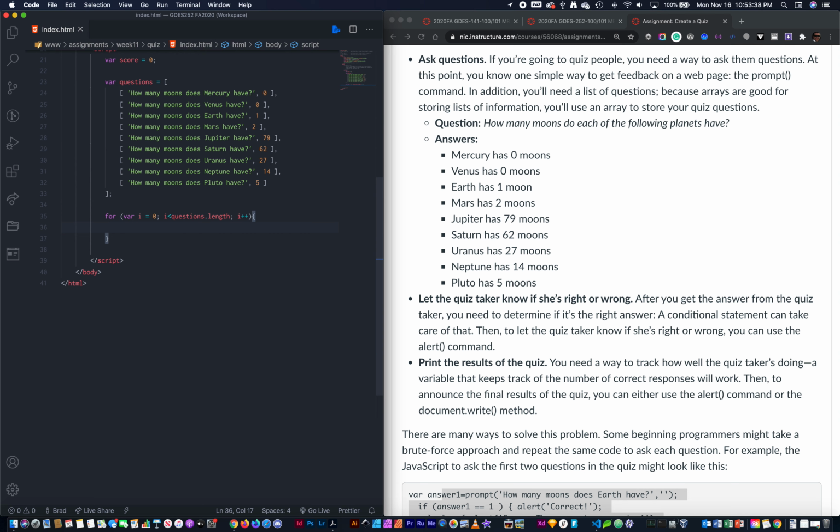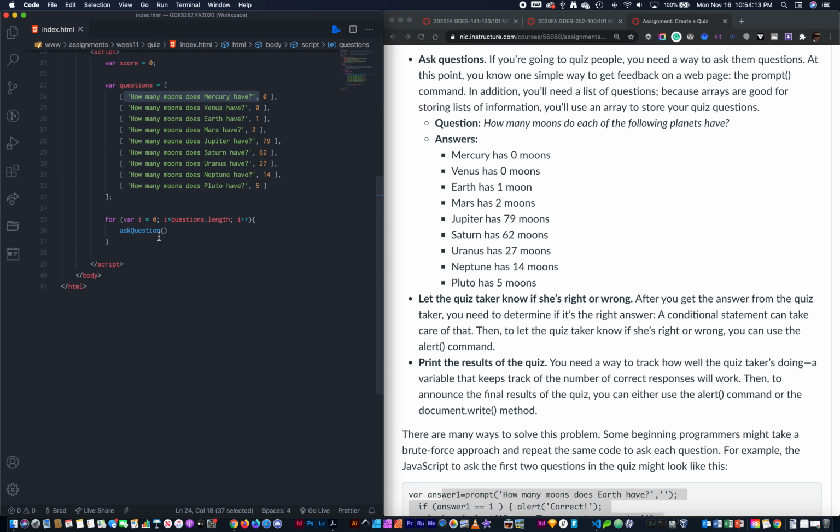And what we want to do is create a function within our loop here. So we're going to call this askQuestion. And what we want it to do is tell us the value for the first array and its first value. So what that means is we want 0, 0 to be returned. That's going to be in our square brackets. So what we can do then is say askQuestion, and then we want questions and the array.